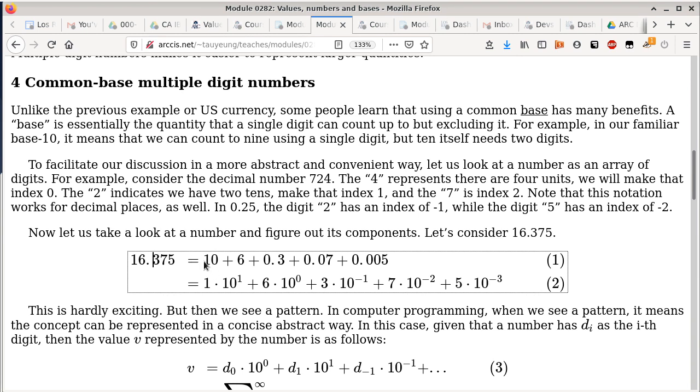So we know that it is 10 plus 6 plus 0.3 plus 0.07 plus 0.005. In other words, I'm separating all the digits so that each one appears by itself in a summation. No big deal, right? Okay. And then I look at each digit and I go, well, what is 10? 10 is 1 times 10 to the power of 1.